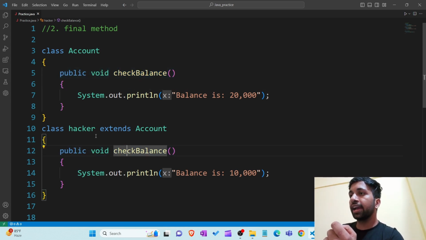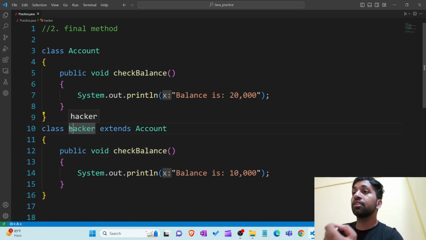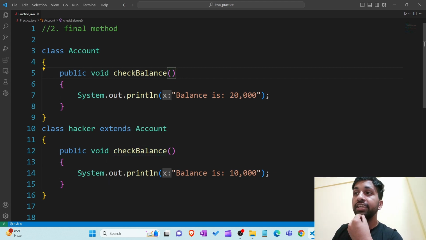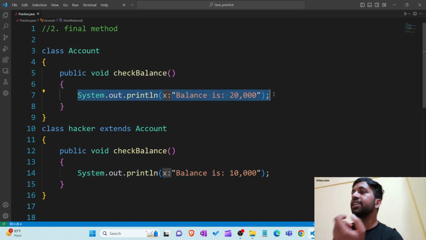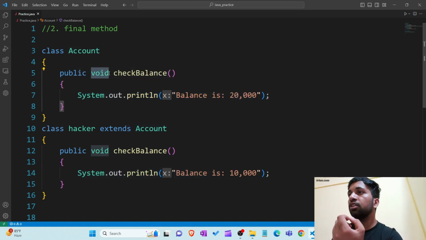So the hacker class is able to make changes to the check balance method, which is not legal, which is illegal. My requirement is that the check balance method is present in the Account class, and the meaning of an account is to provide privacy and secure the data. So my requirement is that people cannot override or make any changes to the check balance method.